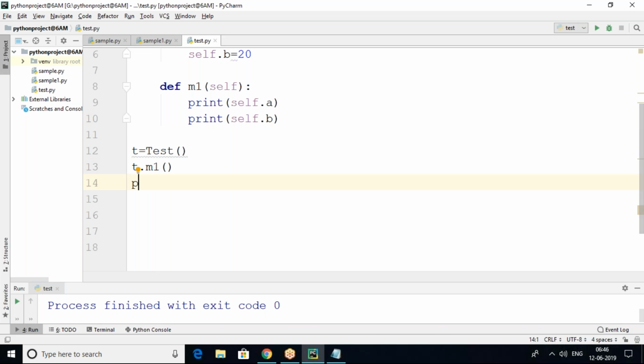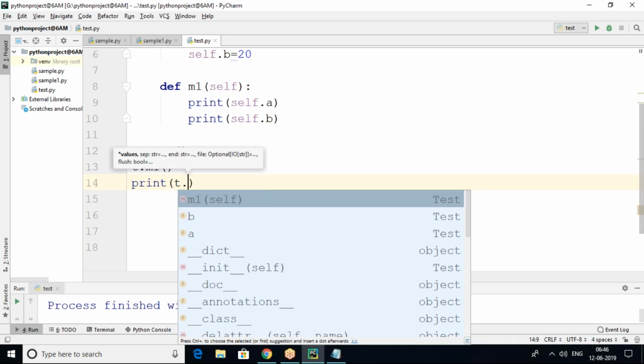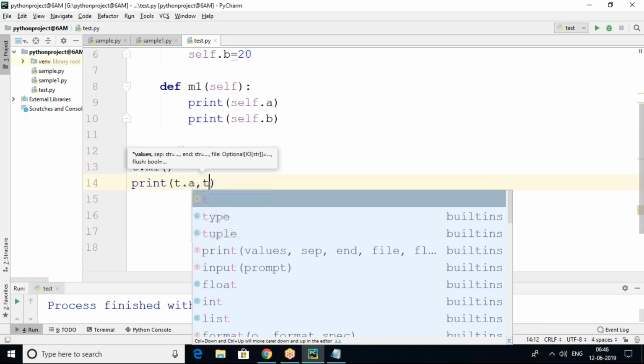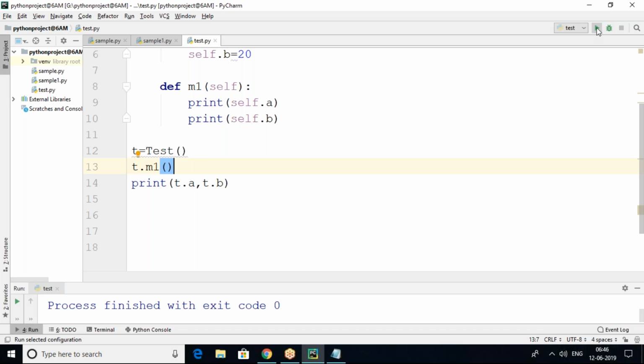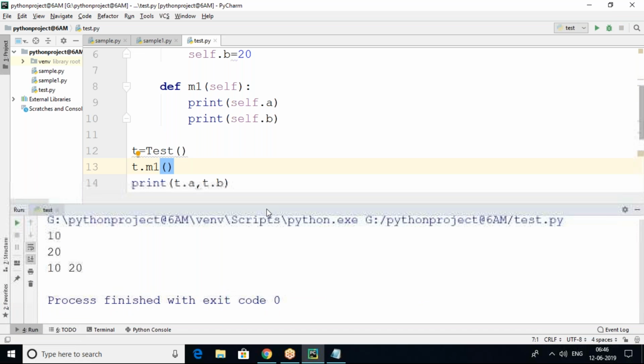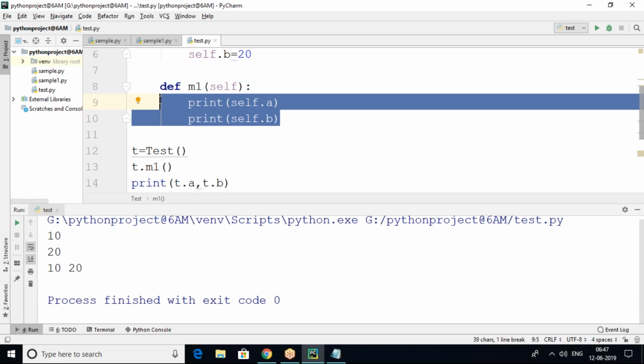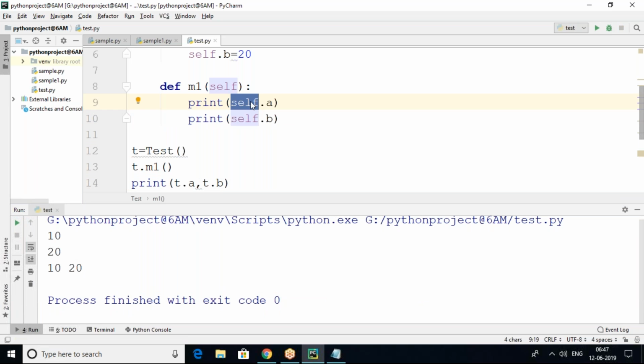But now I want to access these variables outside of the class. How is it possible? t.a, and t.b. So an object reference variable is compulsory. Here t is the object reference variable, so I have accessed them outside of the class. Inside the class we use the self variable. So this is how we access instance variables: within the class we use self, and outside of the class we use an object reference variable.